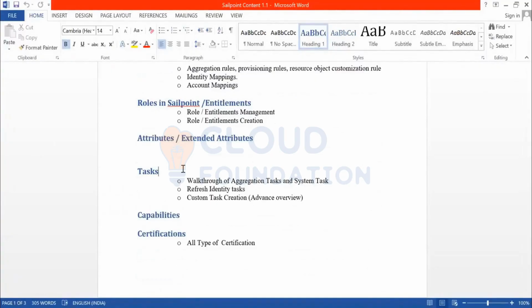And reports as well. So tasks and reports both belong to the same category. We will talk about that. Once tasks and reports are done, we will talk about capability. Capability is similar to entitlement. If it is for some other application, you may call it an entitlement.